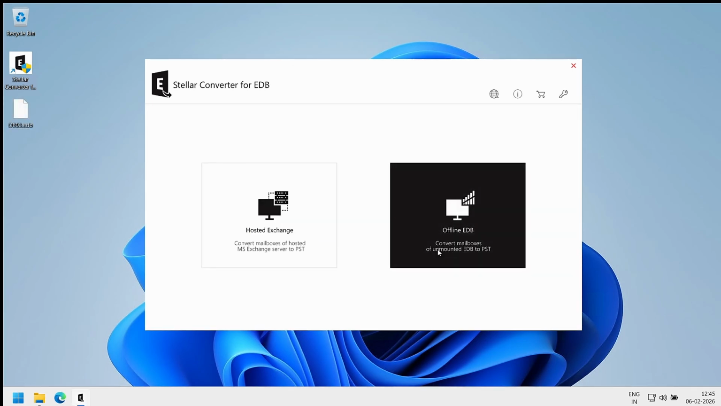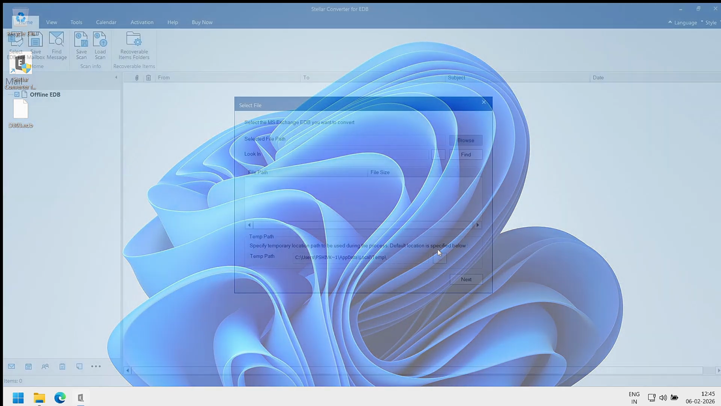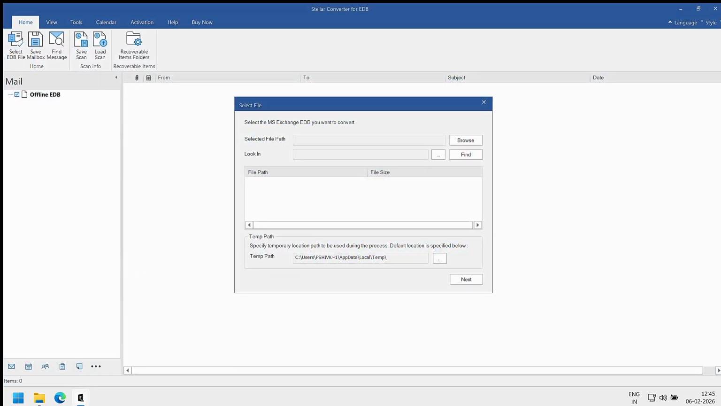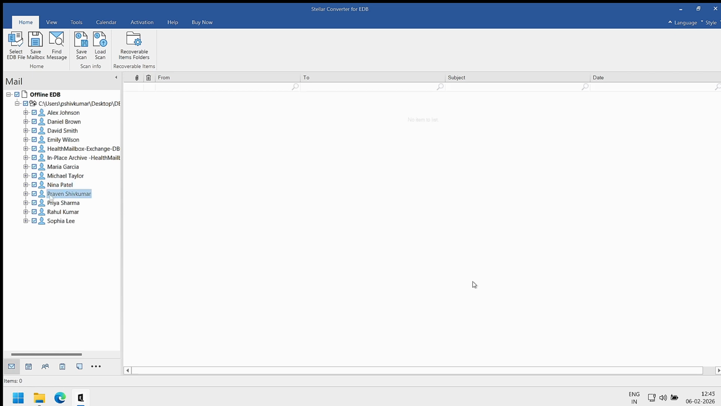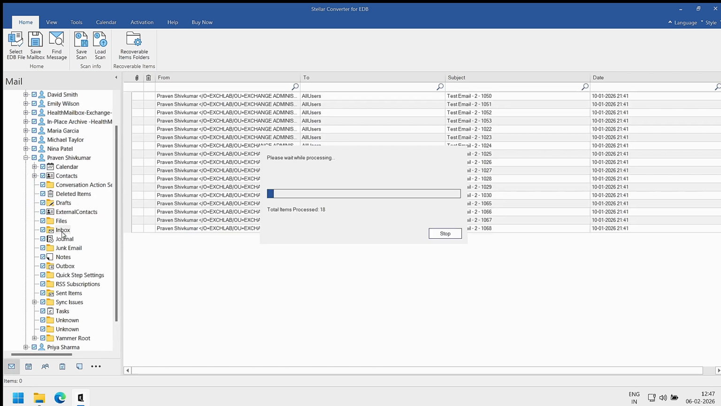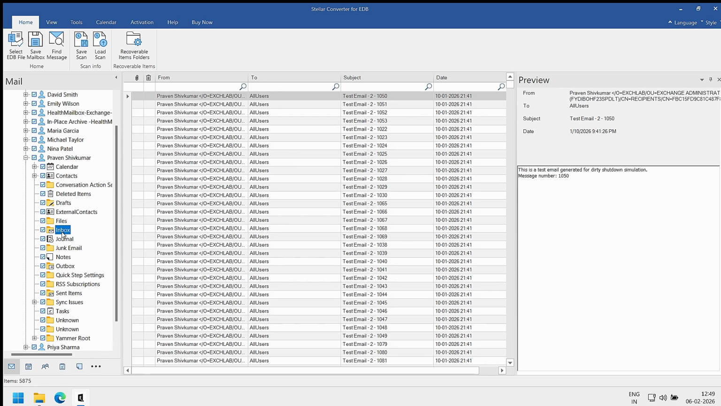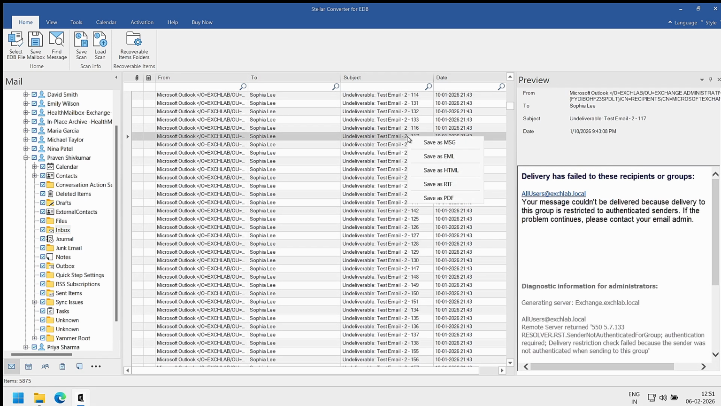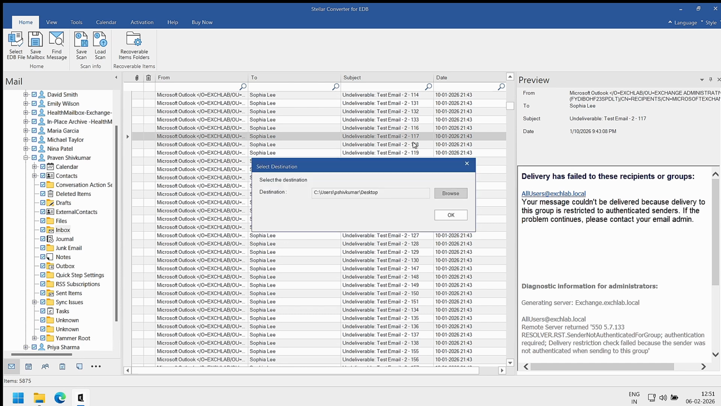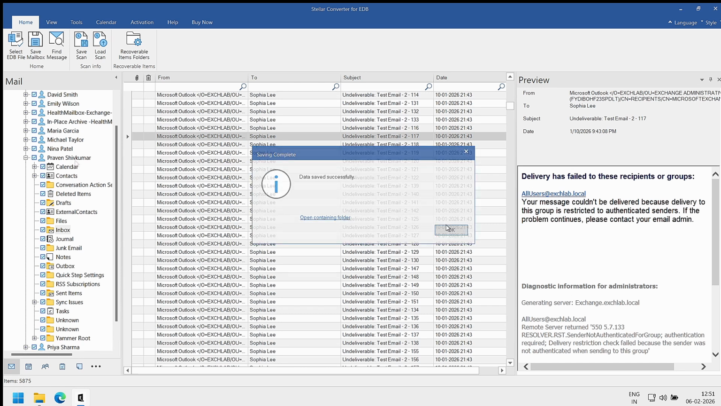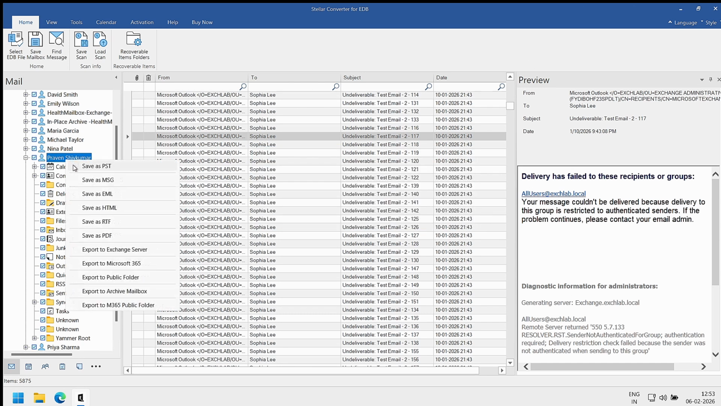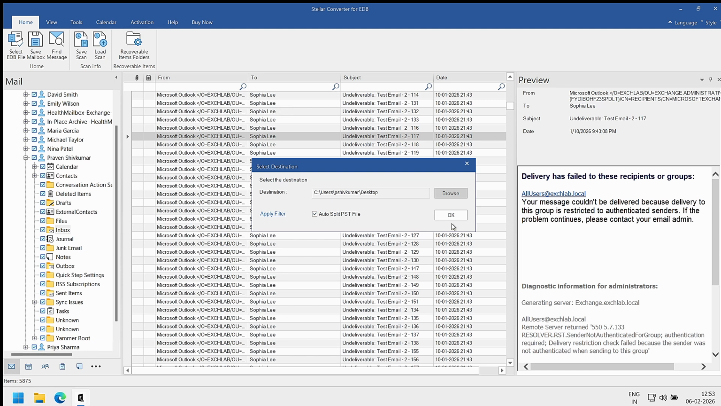On the main screen, choose Offline EDB mode. Click Browse, select your EDB file, and let the software scan it. Once scanning is complete, you'll see a live preview of all mailboxes and items. You can preview emails, contacts, calendar events, tasks, and more. For export, you can save a single email as an MSG file, or save an entire mailbox as a PST file for Outlook.